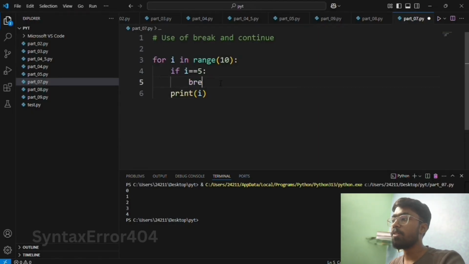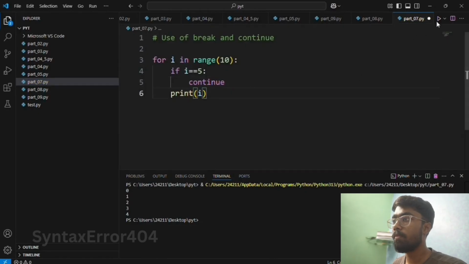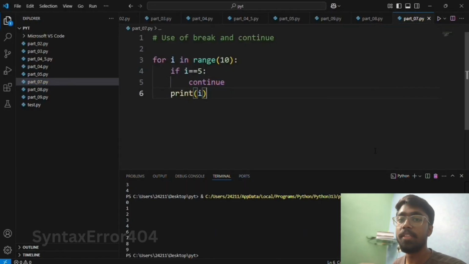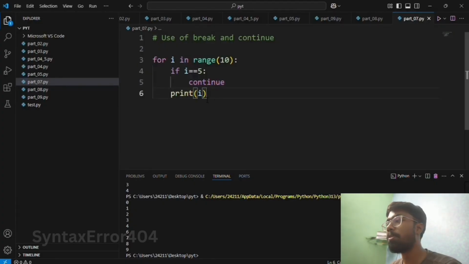But what if we use continue and run it? See, there is a missing 5. When i is equal to 5, we went to the statement called continue, and then the remaining part in that block is skipped and the next iteration is started. This is how it works. The break and continue are some important terms which we can use for a for loop, and maybe this is the complete one about the for loop.